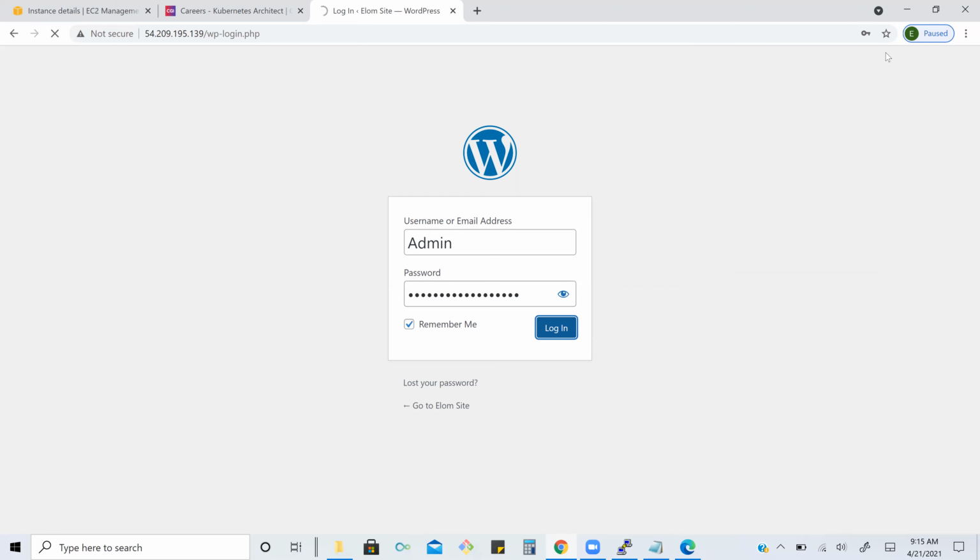Wait, your machine is slow because you have only 1 GB RAM. Oh, okay. Do you want to see how the actual WordPress will look? Go to Google and type WordPress. Okay.